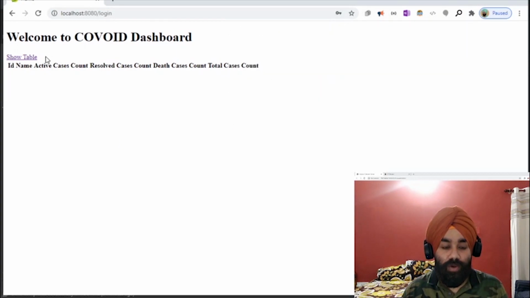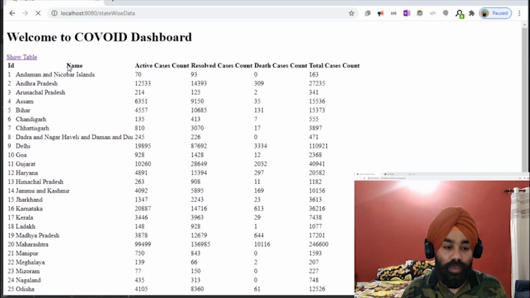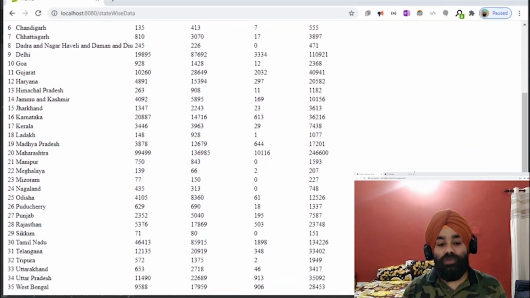And I'm again at the home page, and it is showing me the show table link, and once I click it, I get the freshly scraped data from the government website. So this is how our application is working.